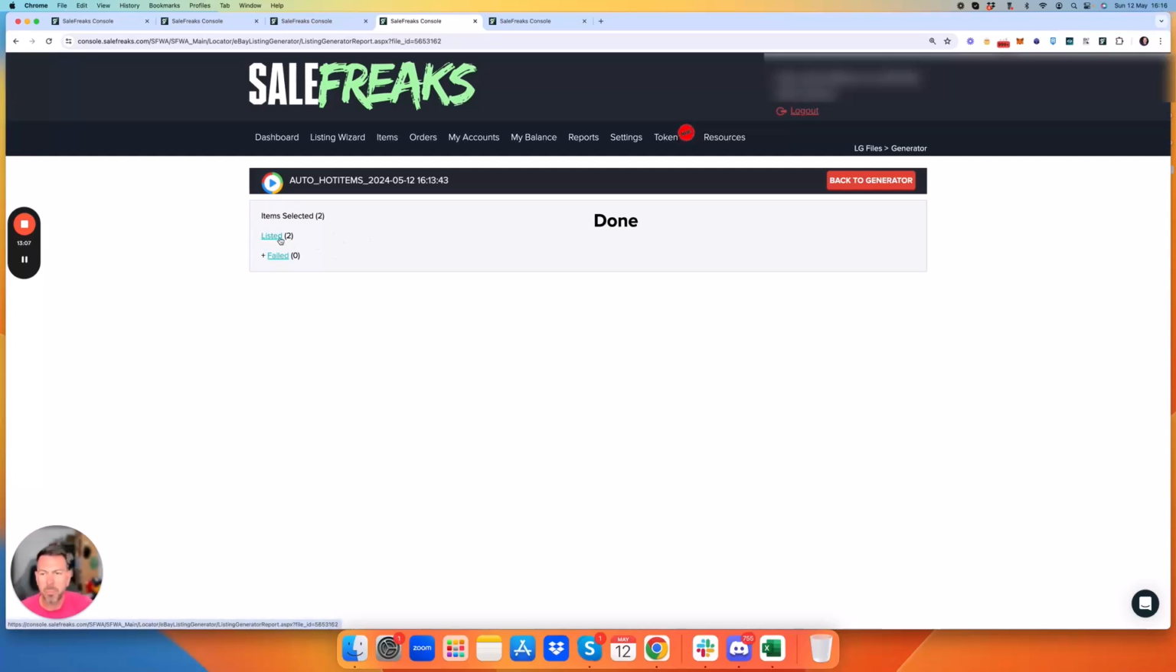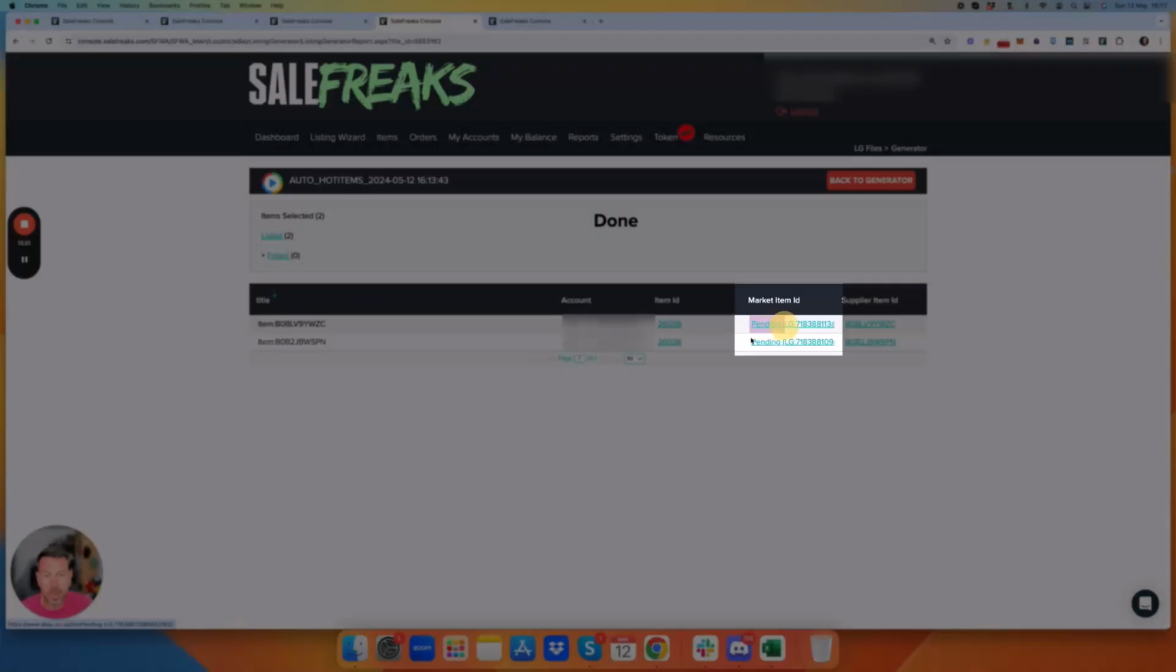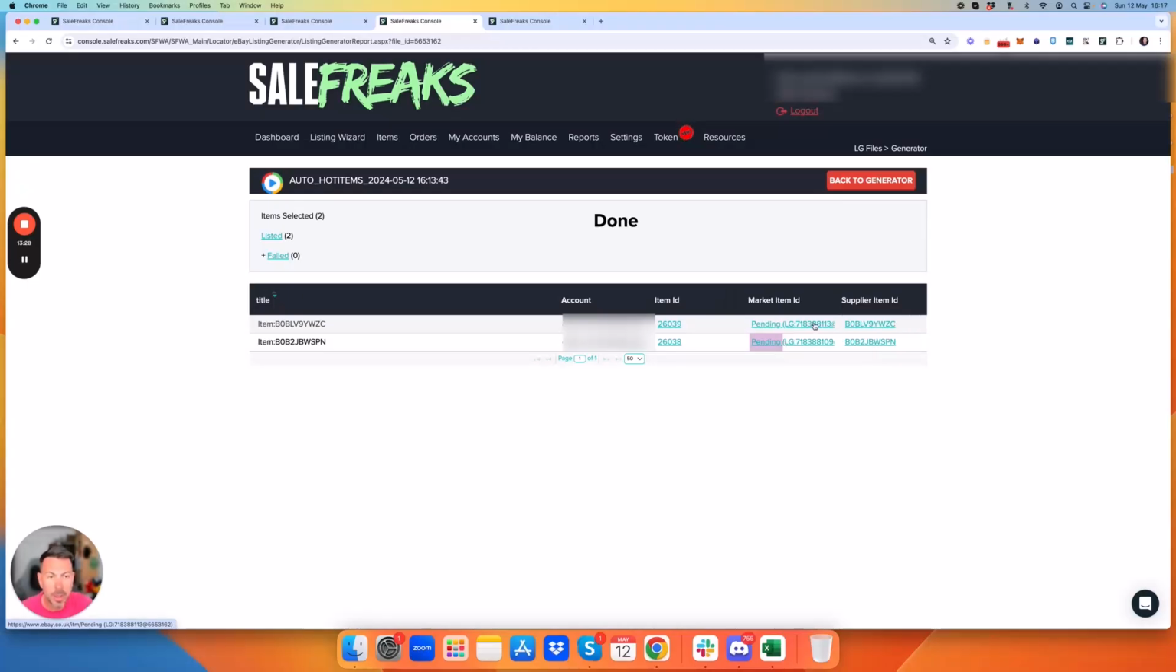Why is that? What you can actually do is this for listed and failed, and we'll show failed in a second because there are none actually failed on this one. But if we click into listed, we can see the items, but we can also see that they're pending. This means that they're in the queue with the eBay system to actually be listed onto your store. When these go to active, the eBay links will appear here, and then we can click on the link and see the eBay listing.